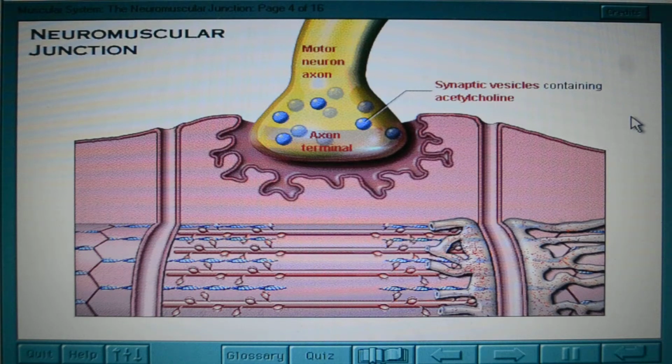Notice that at the neuromuscular junction, the motor neuron and the sarcolemma of the muscle cell do not actually touch. The synaptic cleft is the space between the axon terminal and a folded region of the sarcolemma called the motor end plate, highlighted here in red. Recall that the sarcolemma is the general name for the muscle cell membrane.